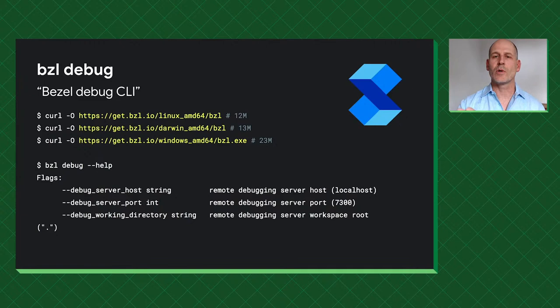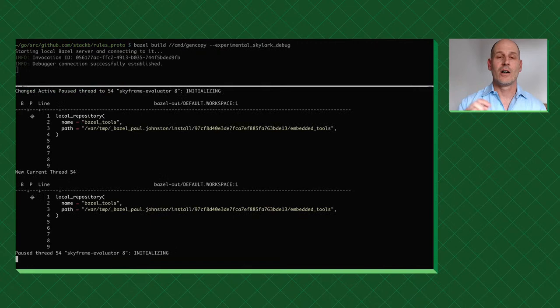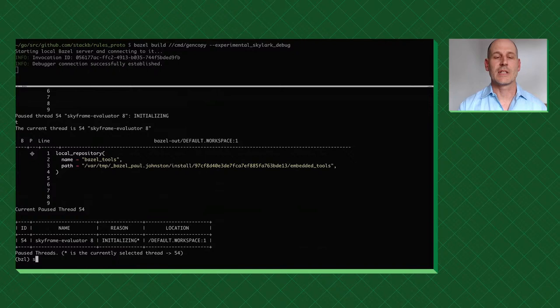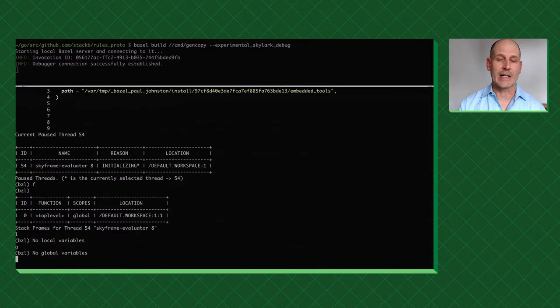So here we're running the server. It's now waiting to connect, BZL debug. Now it's connected. Okay, it's paused at line one of this thing called default workspace. We'll look at what that is in just a second. And we can use commands like T for listing threads, F for listing stack frames, L for local variables, G for global variables, of which there aren't any right now. We'll look at those in a minute.